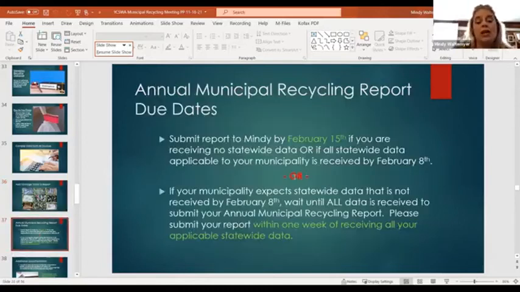Okay, so just to reiterate, the report is due to me by February 15th. If you are receiving no statewide data, or if you receive all of your statewide data that is applicable to your municipality by February 8th. If you still have statewide data that is not received by February 8th, just wait until you have all of your data, and you're welcome to shoot me an email to make sure you don't need my report or whatever. That's fine. I will confirm with you, but please know that you will not be penalized for submitting a late report just because you're waiting for statewide data that will come from me.